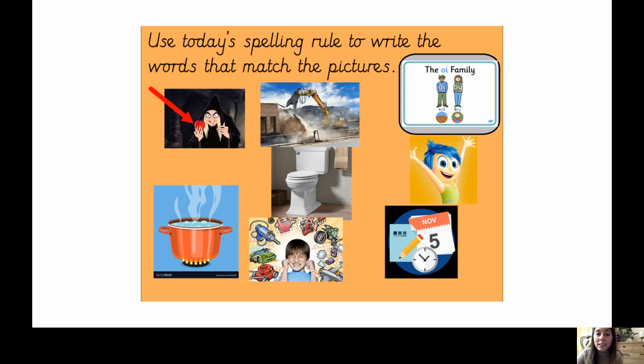So that is your learning challenge for today. I wonder if you can go and have a go at spelling those oi words and then send them off to me with a picture on Teams so I can see the work that you have done.